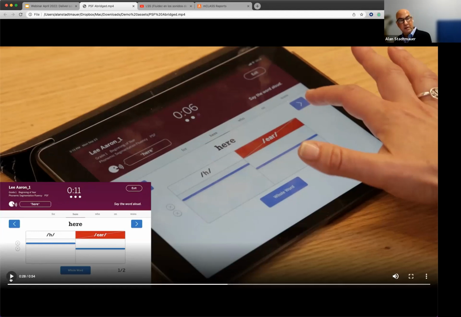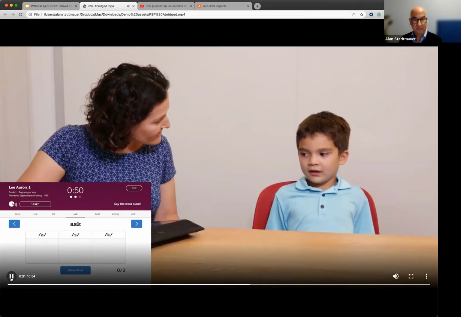I'm going to zip all the way forward near the end where you could see what it looks like when he does onset rhyme. The words get more complex.